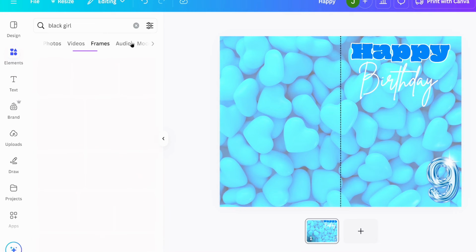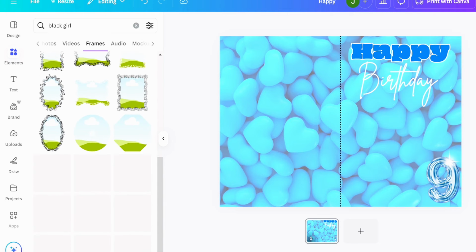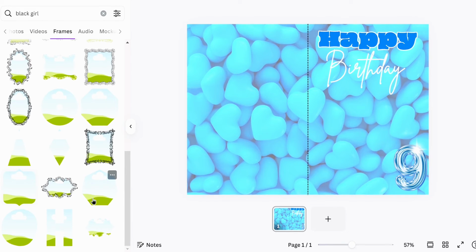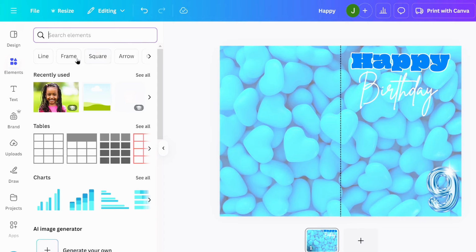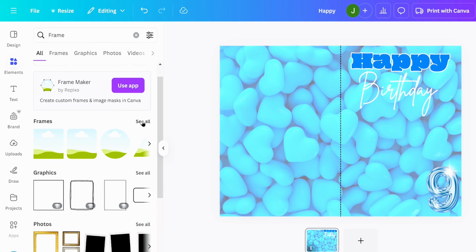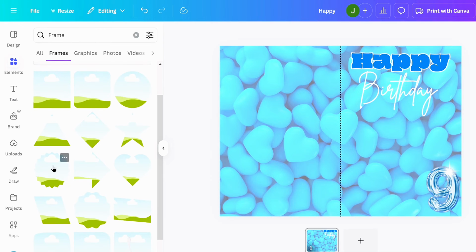This is how I am with Canva. I will keep on looking for what I want, keep on scrolling, just looking for what I want on here. Oops, let me just clear that. And then go to frames. And then you can see all the frames here. Maybe you get a heart, or maybe this one. This one's cute.